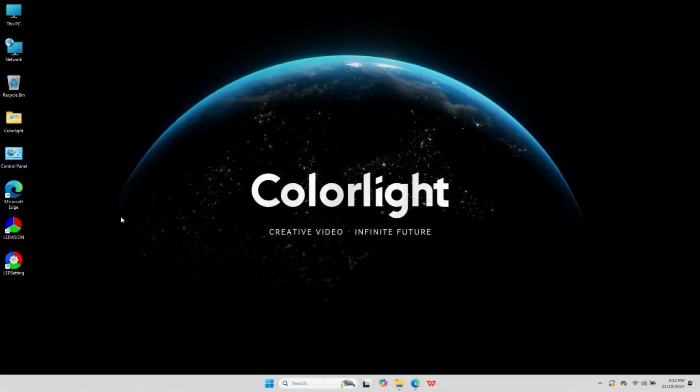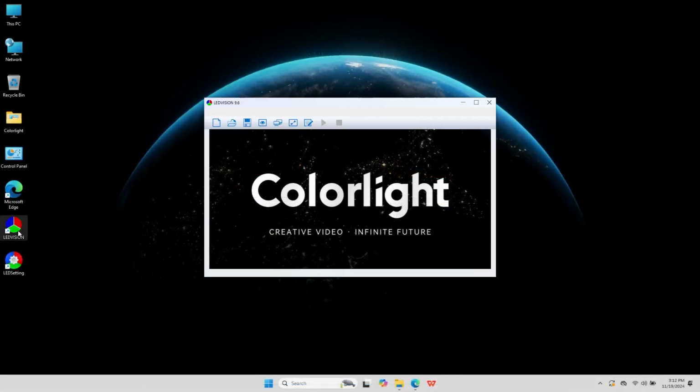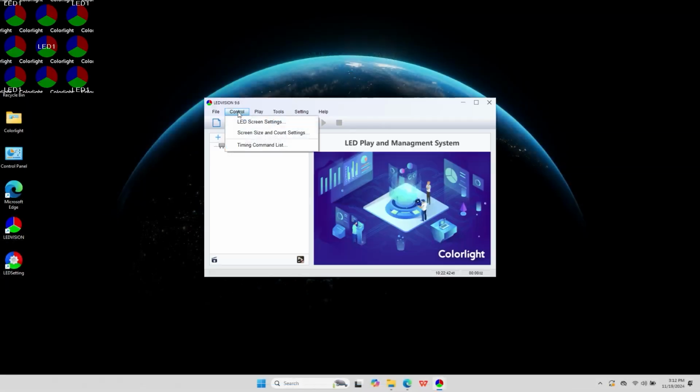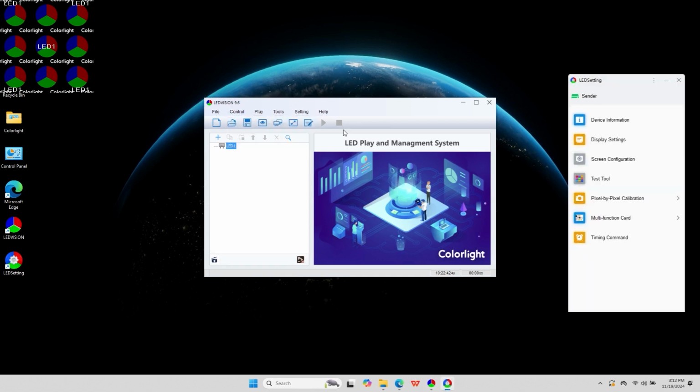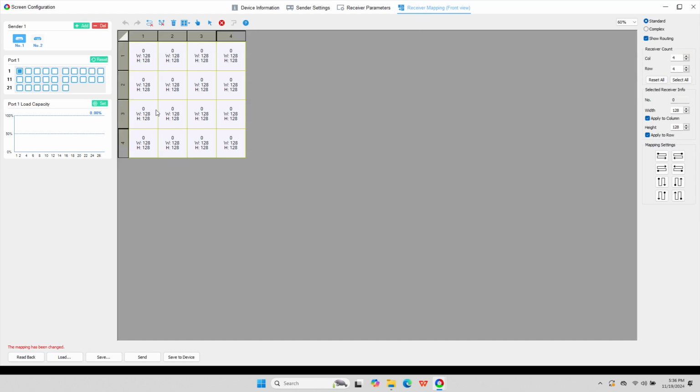After completing the hardware connections, open the debugging software LED setting. Click on Screen Configuration and enter the authorization password 168. Click on Mapping and configure the mapping for sending card 1.